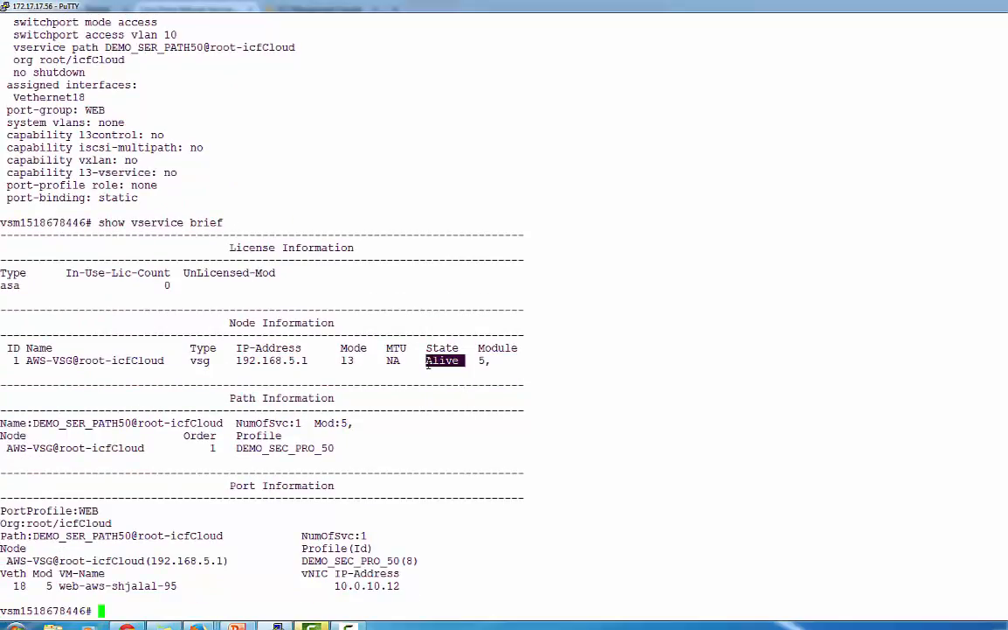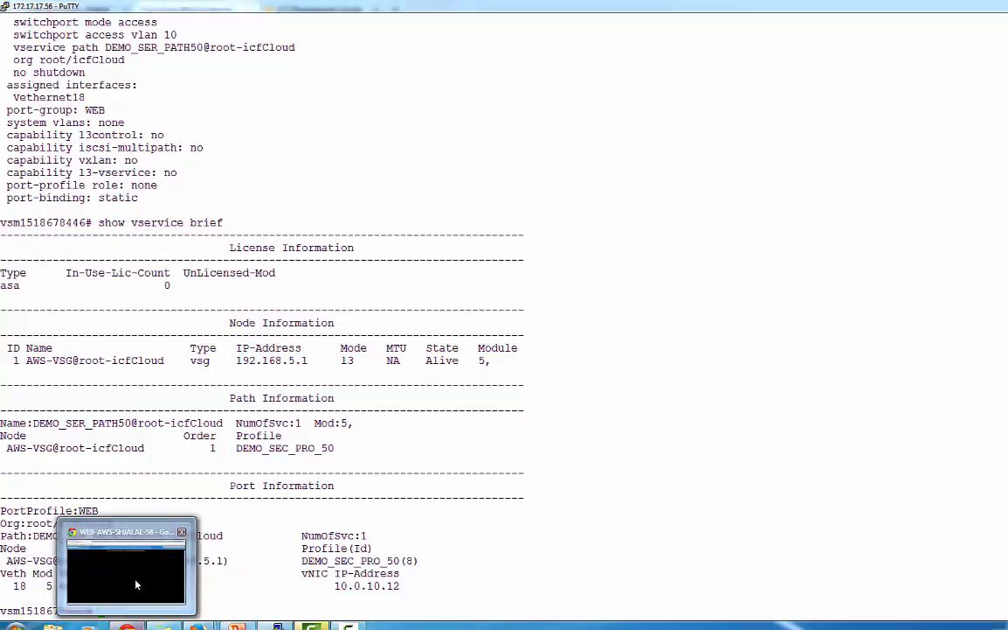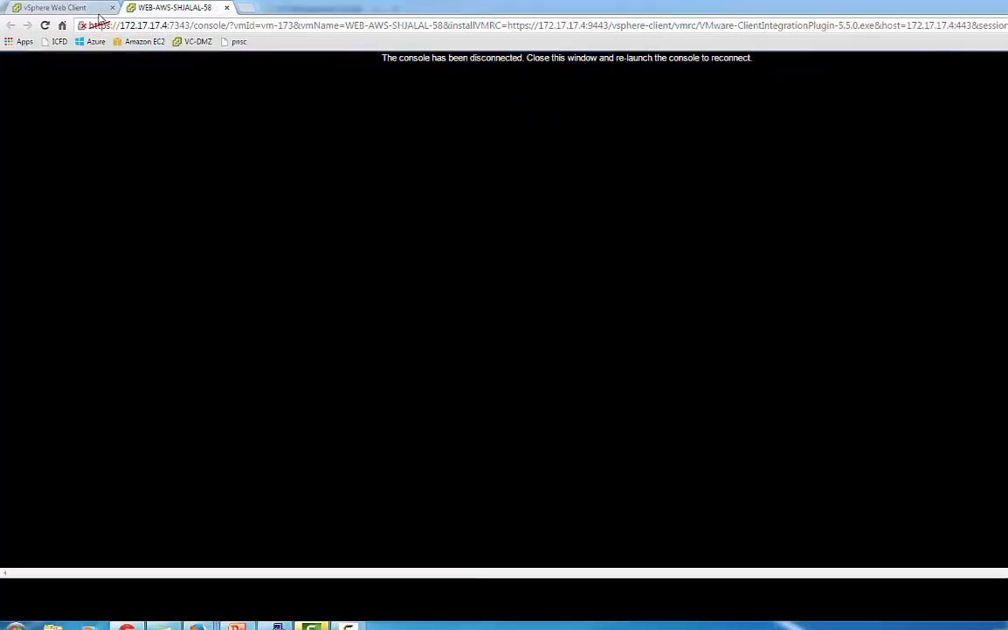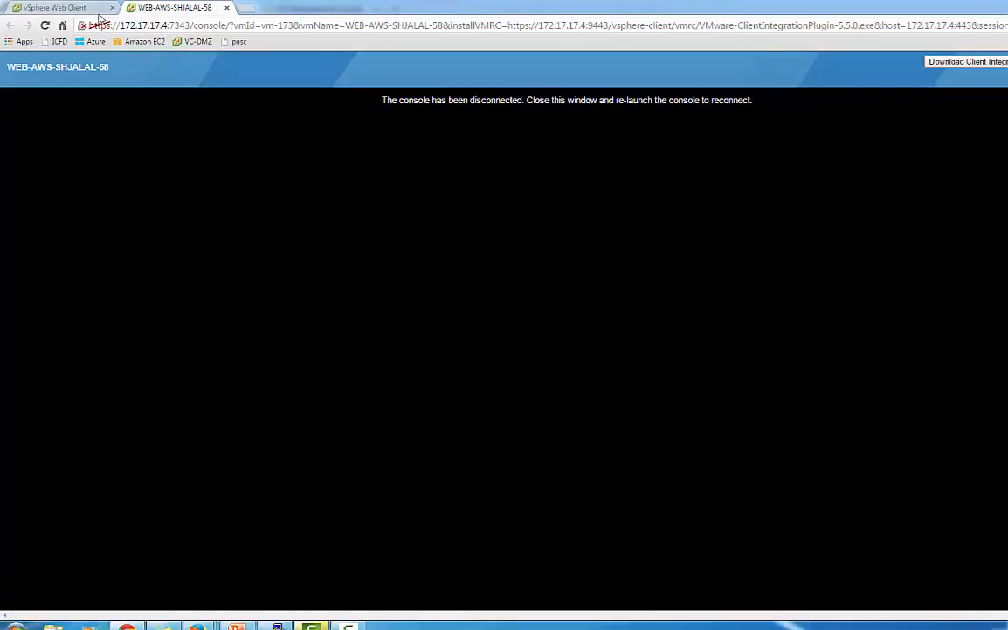If there is no connection between the VSG and ICS, it'll be unreachable or something, not alive. So it looks like our VSG is working. Now let's start the test. Oh, it has already timed out. Let's see if it comes back, or maybe we'll have to start another session. Yeah, now it's not going to work.